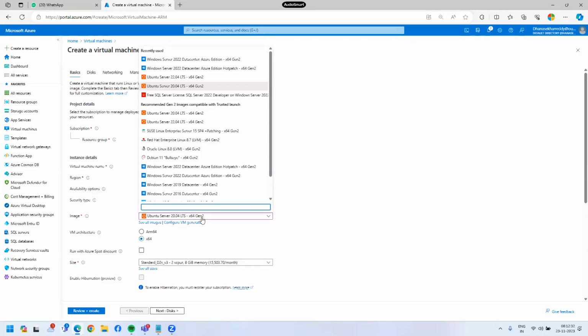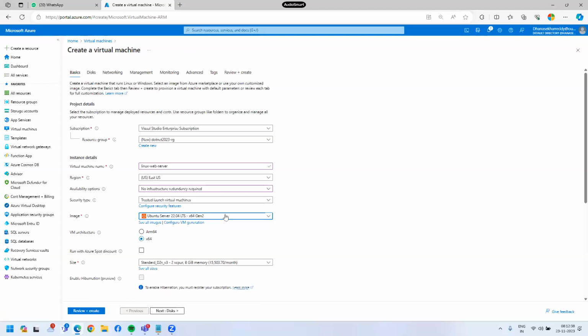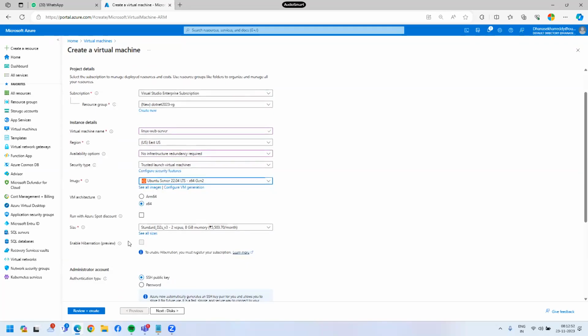Ubuntu 22.04 is the latest version of Ubuntu in the market. The Ubuntu team has launched it recently.